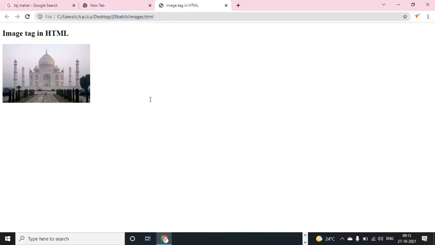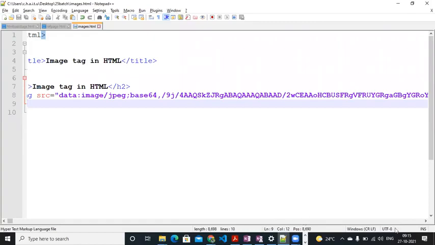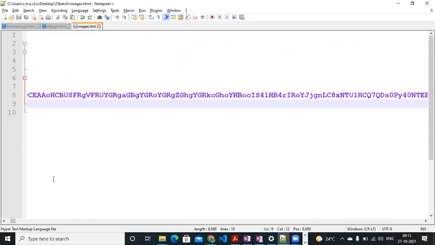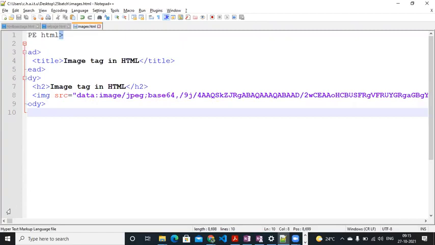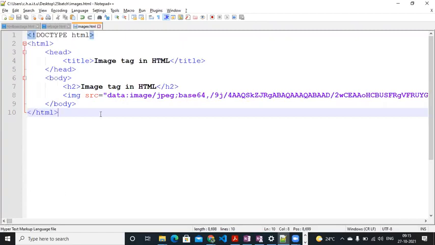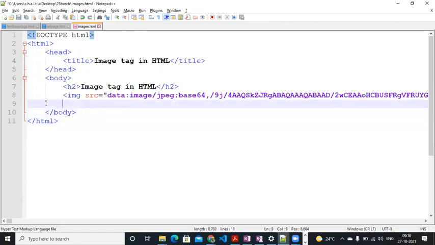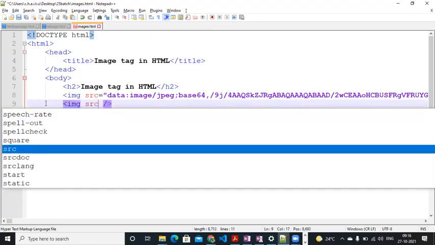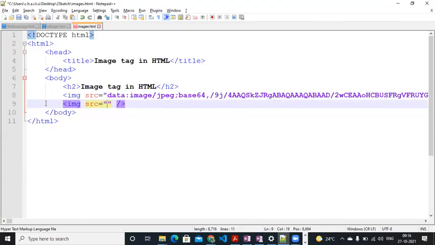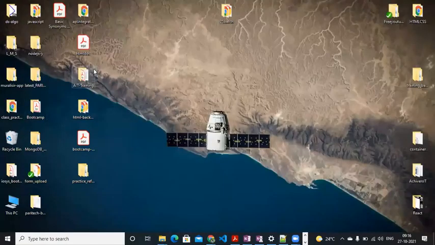In image we have two types: absolute path as well as relative path. This we call as absolute path. When it comes to relative path, how are you going to write it? Now I'm going to take some image.